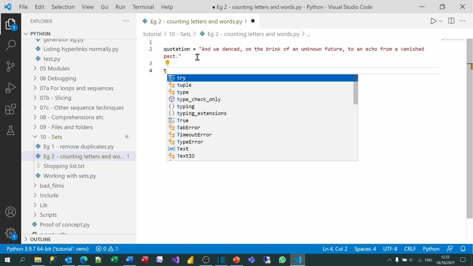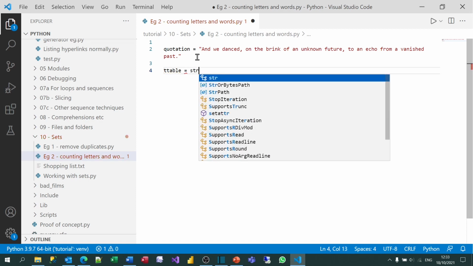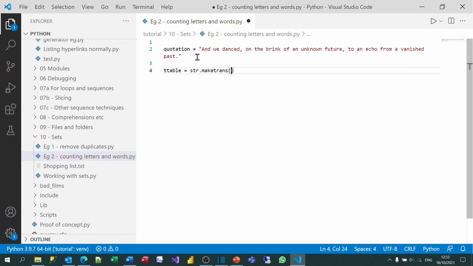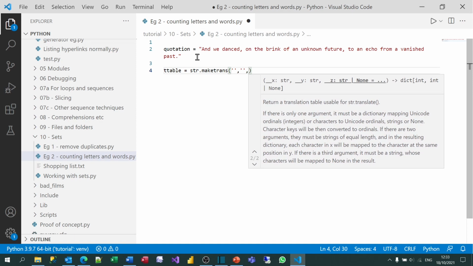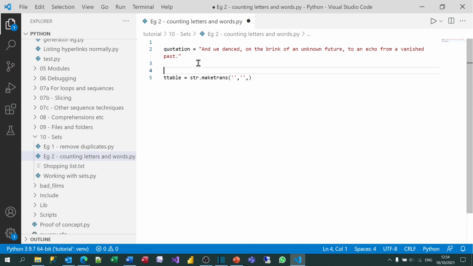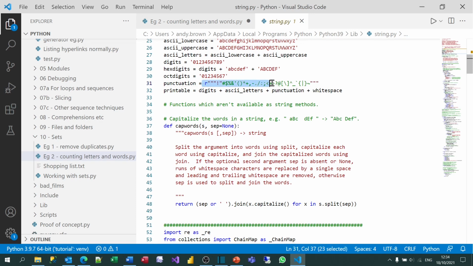So to do this, I'm going to create a variable called table for translation table, and I'm going to set it equal to str.maketrans. And this is one thing I am not going to attempt to explain. I'm just going to get it working. Now what I want to do is refer to a string of all the punctuation characters. A handy way to do that is to import a module called string. And then I can type in string.punctuation. If you're not sure what this is referring to, remember that you can right-click on that and choose Go to Definition or press F12, and you'll actually see all the punctuation characters, and there's loads of other useful strings in there as well.